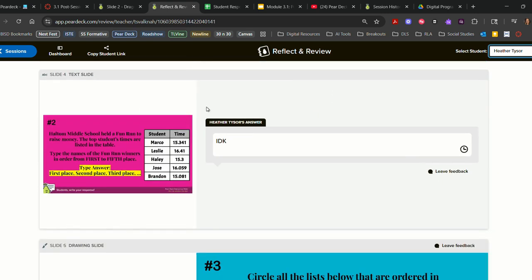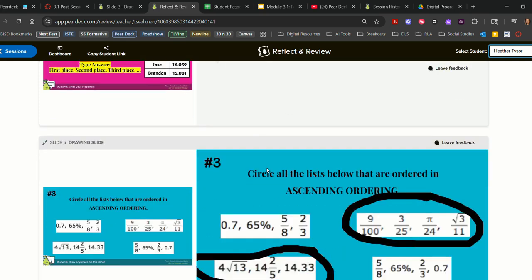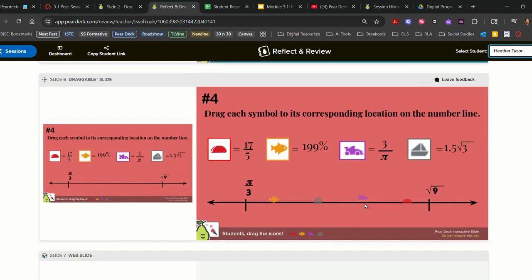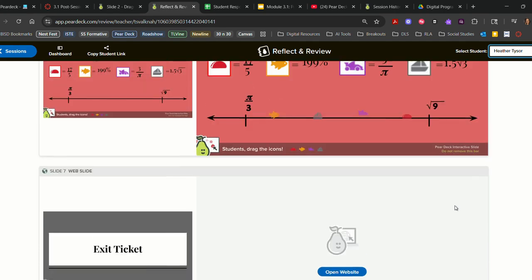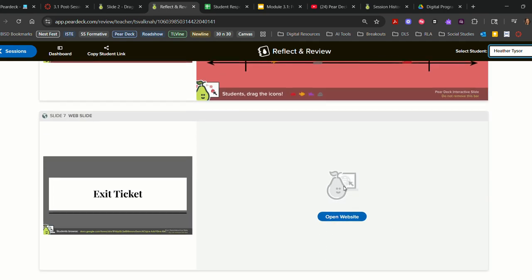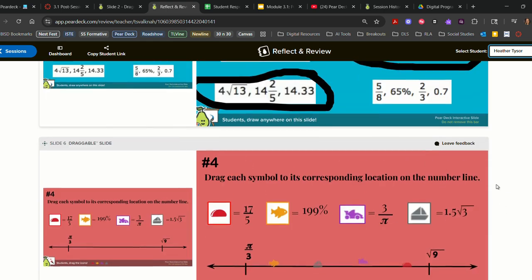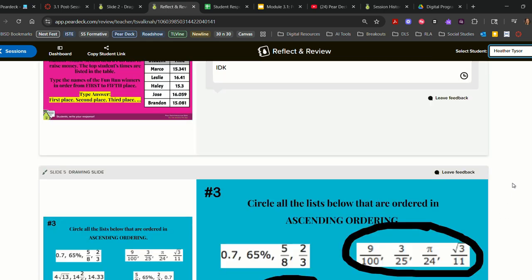So for instance, this student did a little bit more work, so I can see all of the things that they participated in within this session. Obviously, a website, this was a Google Form. I would grade that in a separate area within the Google Form.